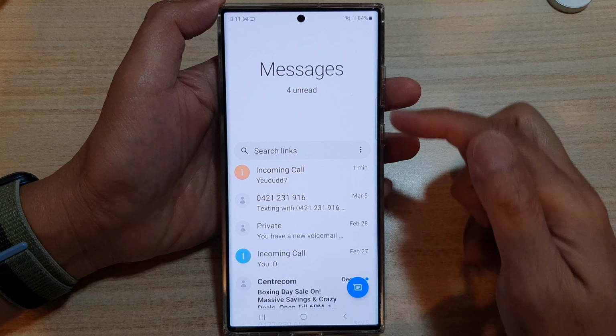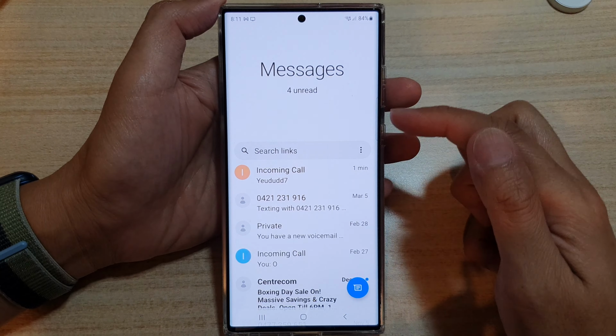Hey guys, in this video, we're going to take a look at how you can enable or disable hear outgoing message sounds for text messages on the Samsung Galaxy S22 series. First, tap on the home button to go back to the home screen. And on the home screen, tap on the text messaging app.